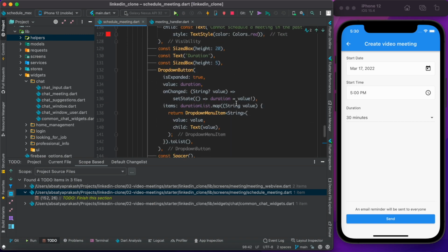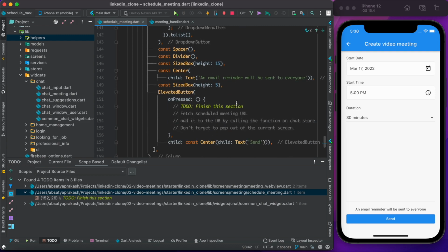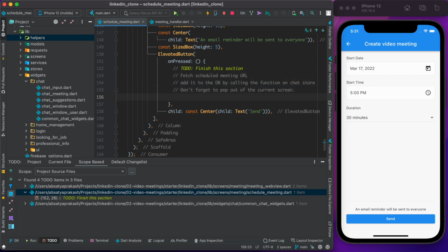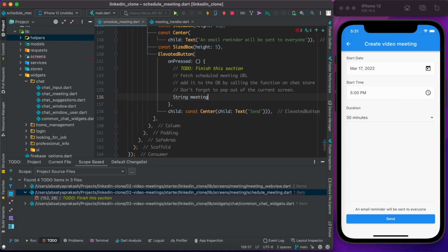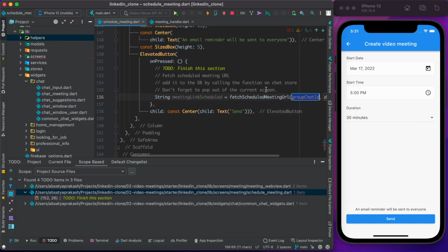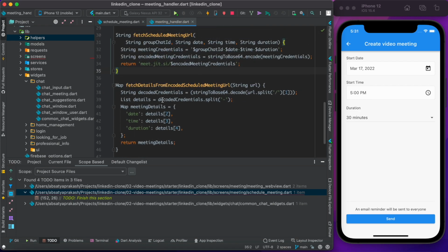So now what we have to do is, we have to go ahead and first of all fetch the schedule meeting URL, and then we have to add it to the cloud Firestore, and then finally pop out of the screen. So it's three easy steps. So what I'll say is string meeting link scheduled, and that will be equal to fetch schedule meeting URL. So again, these things are coming from this particular function which I already showed you, fetch schedule meeting URL.